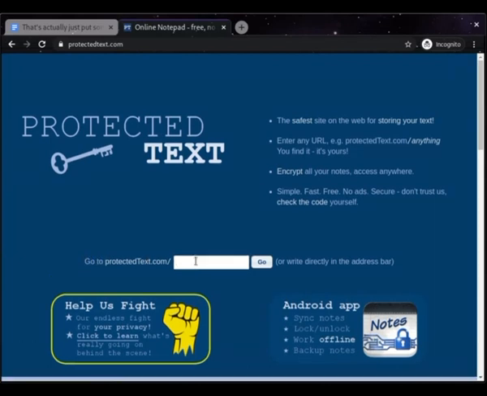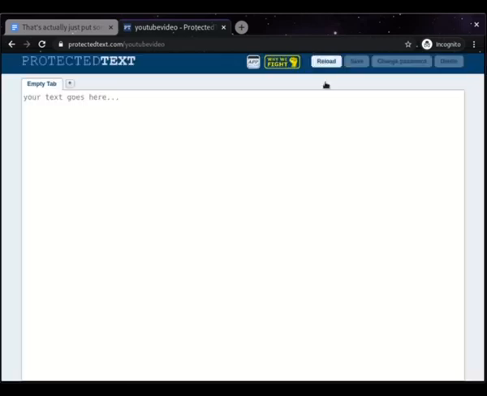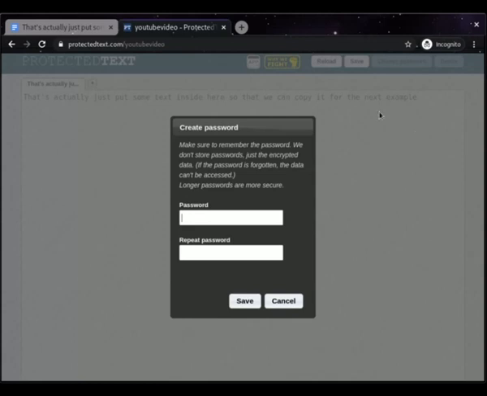So as we can see, we can just type in here YouTube video, and then if we click go, we will be able to see that it says create a new site. So then we can click on create site, and then you can see we can paste that text here, and then when we click save, it will ask us for a password.